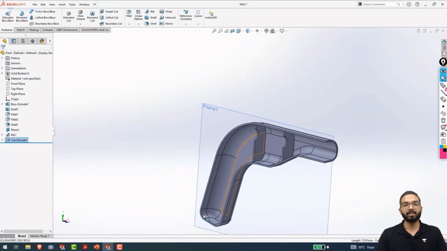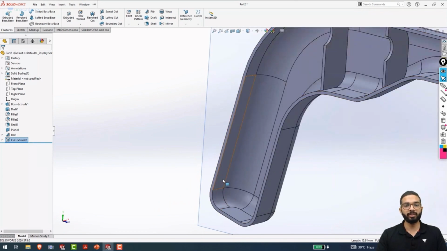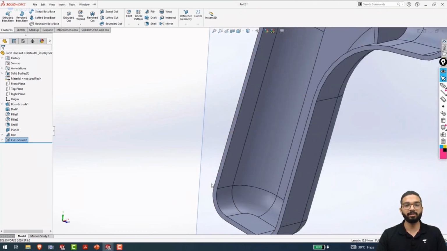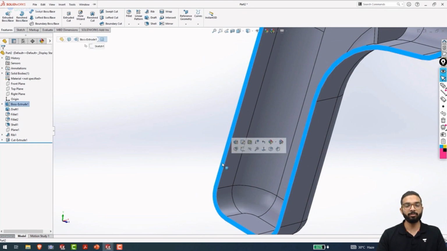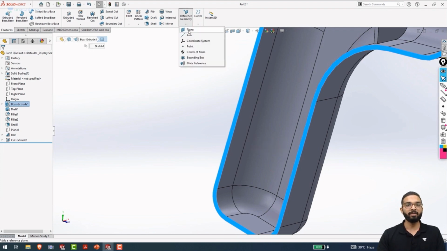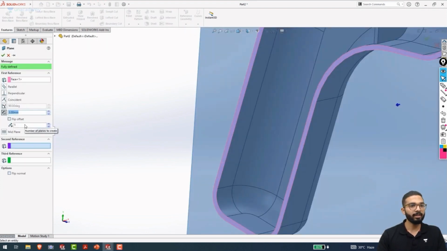Next we will add the screw mounting hole over here. For that I will create a new plane. First I will hide this plane by clicking on it and selecting hide from the options over here. Now I will create another plane that will be using this plane as the reference itself. I will go to reference geometry and then enter a value of 2.5 millimeters.